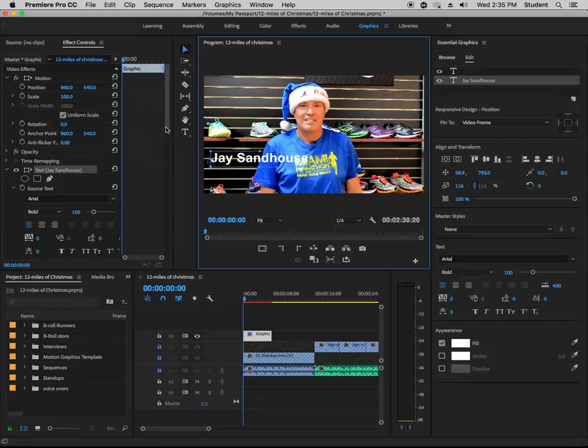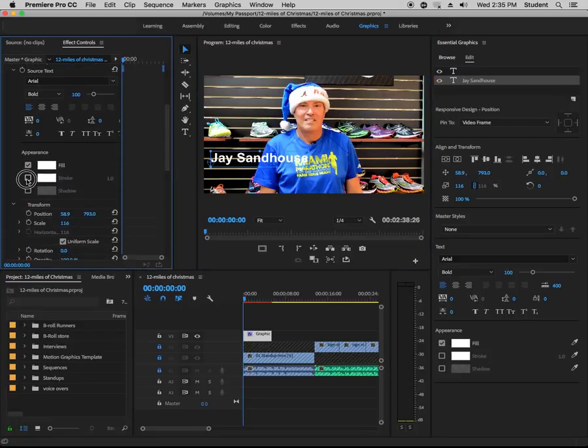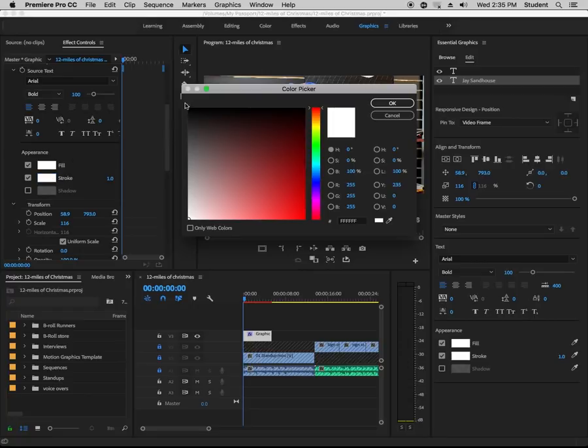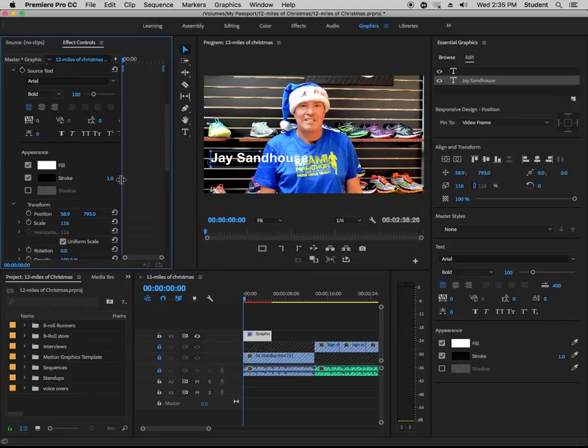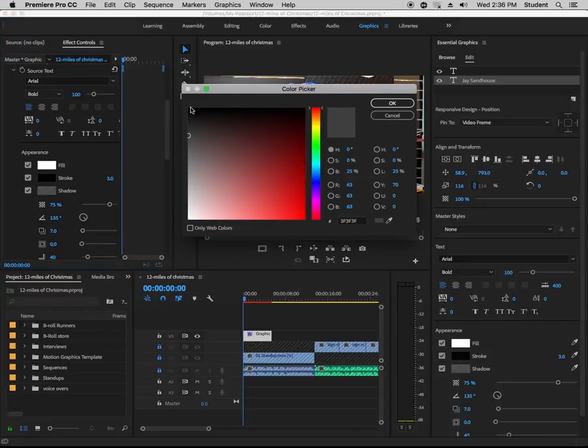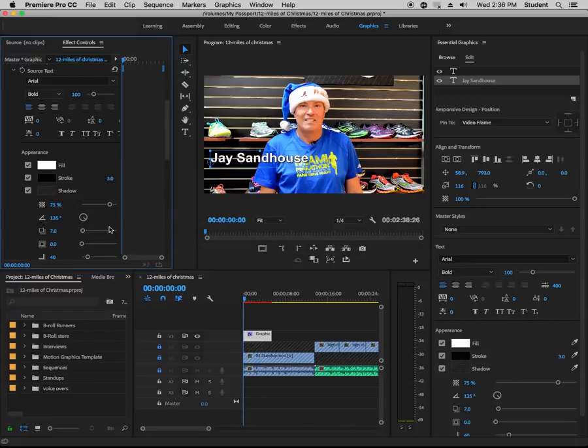Now I'm going to come down here and add a stroke to it, just make it black. Put the stroke about a 2 or 3. I can just click in here and type 2. And let's make it a 3. Then I'm going to put a drop shadow on it, make the drop shadow black, and make it 100% opaque. Maybe slightly farther off, like maybe a 10. Okay, so that's nice and visible.